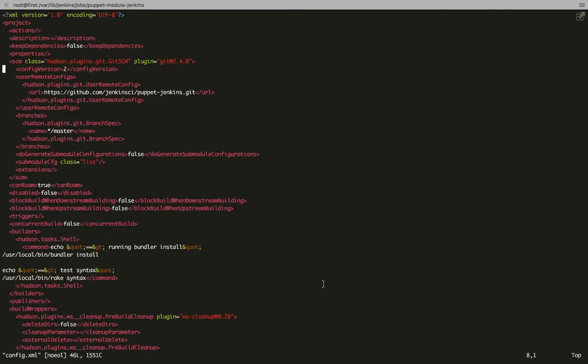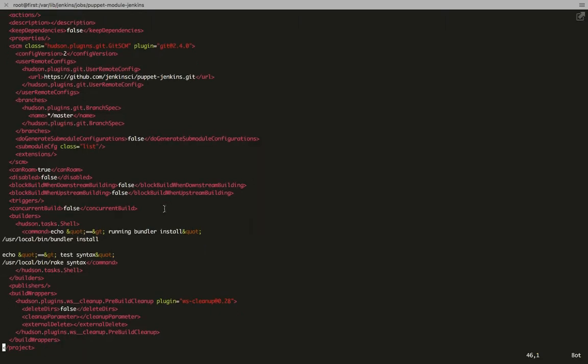Now, most of this can be the same. Let's say that I wanted to have multiple jobs puppetized that all run the same tests for Puppet modules. So here at the top, I have the actual Git repository that we need to check out. And then the only other part that we care about is the command here. So it's up to you to open the config.xml file and see which parts we actually care about.